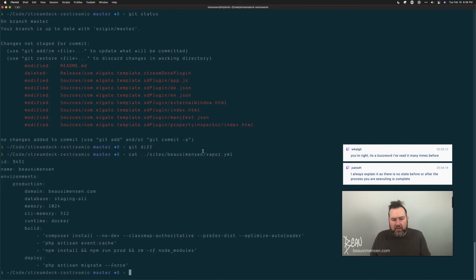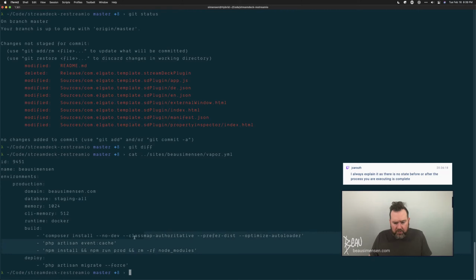So the only thing that I had to do for my Laravel application to work on Laravel Vapor was create Laravel Vapor.yaml. Created a production environment. I eventually had to tell it what my domain was, told it which database to connect to, tell it how much resources it needs. I set the command that needs to run in order to install the application or to build it, and then the command that should run after it's been deployed.